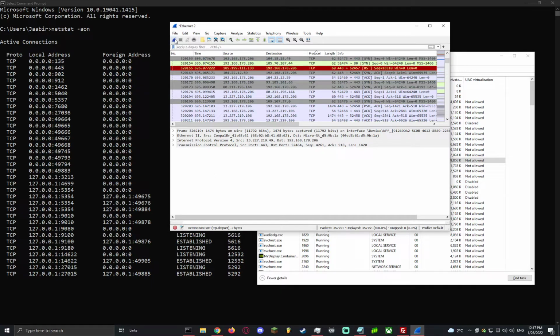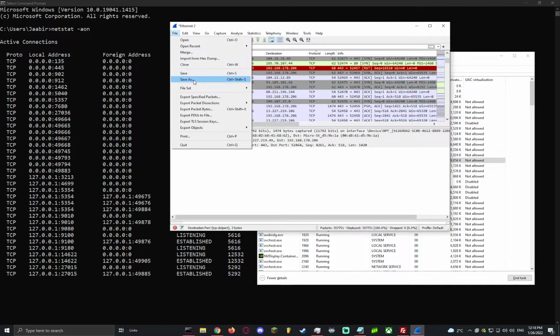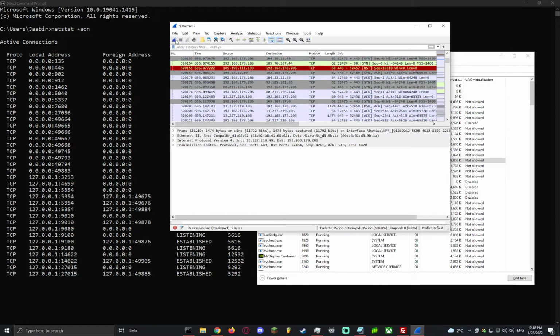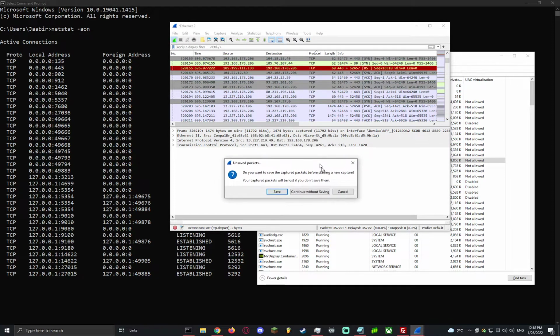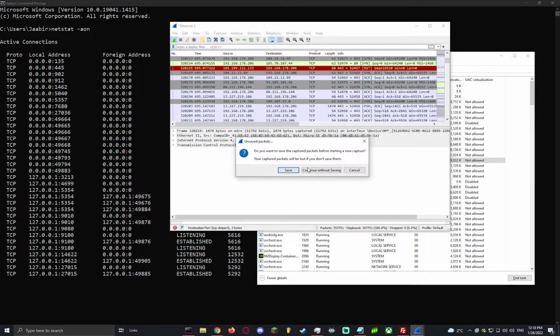If you would like to save this, you click on File and then Save or Save As. If you want to delete it and start a new capture, just click on the Start New Capturing section. I said package before, I'm sorry, I meant start a new capturing section. You click on that button and you can either save or clear without saving.